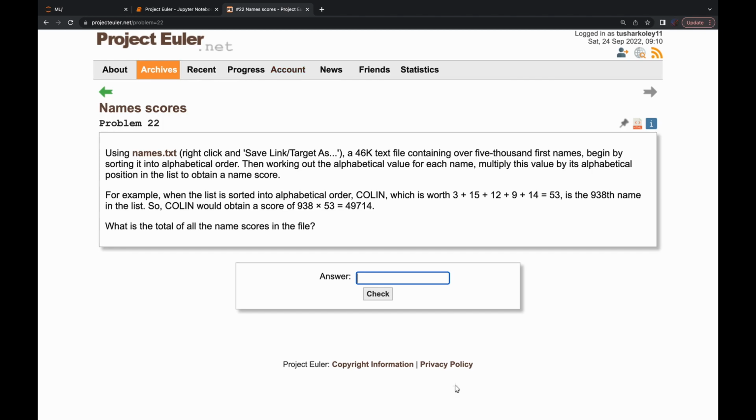On to problem number 22 now. So let's read out the problem. The problem says, using names.txt, a text file which is 46K in size, containing over 5000 names, begin by sorting them into alphabetical order.